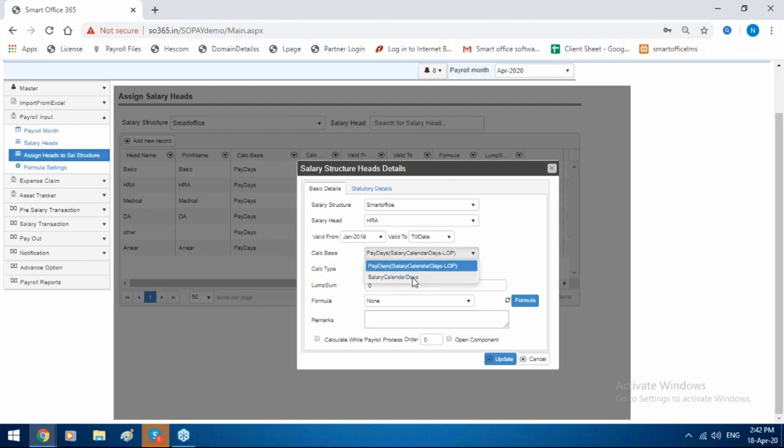Salary calendar days means your attendance has nothing to do with it; attendance won't reflect anything in the salary calculation, which is useful for the CEO, manager, directors, right? Whether they are present or not, we provide them salary for the whole month. So you can select salary calendar days.